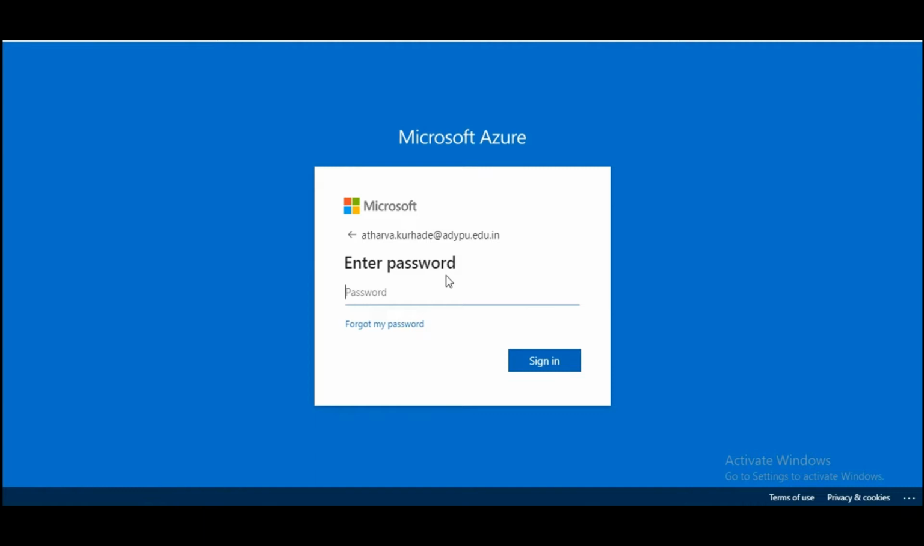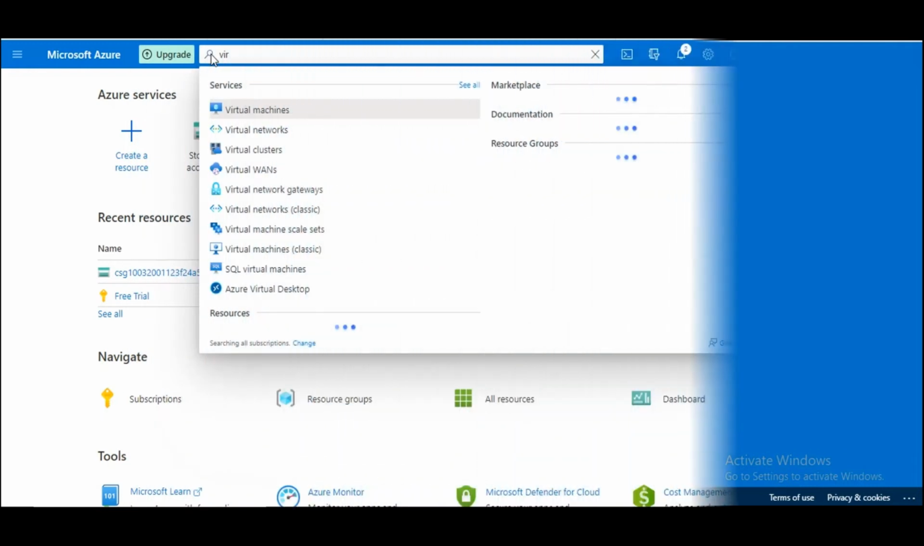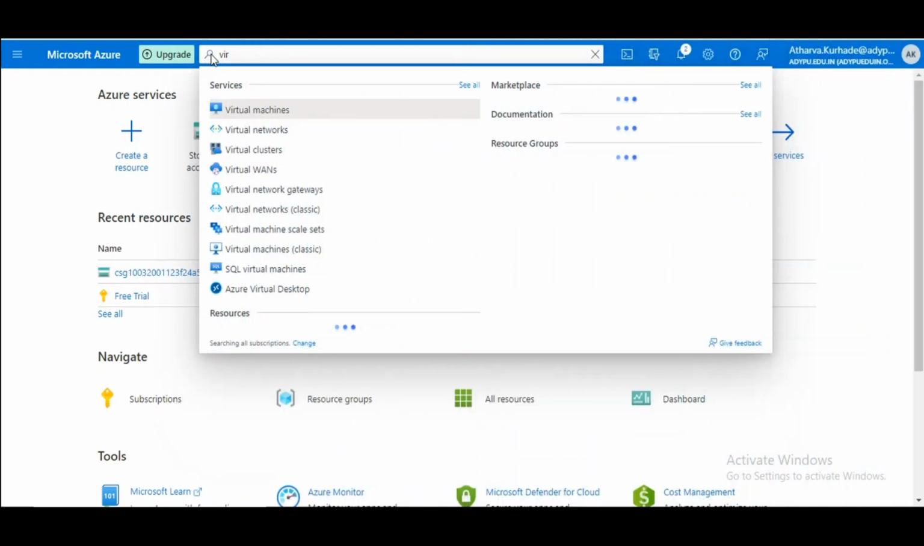Firstly, you have to log into portal.azure.com, create your account and log in with the password. After creating the account, just log in to the account. After that, you can see a lot of services are given by Microsoft Azure. But today we are going to see virtual machines. So search for virtual machine and select the first option, which is located in services.